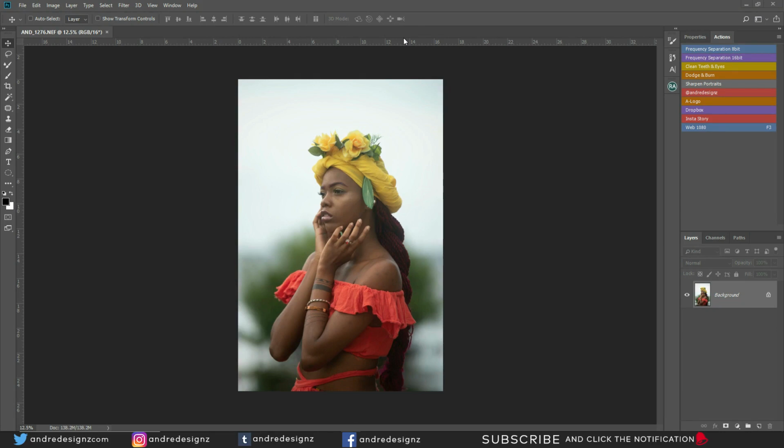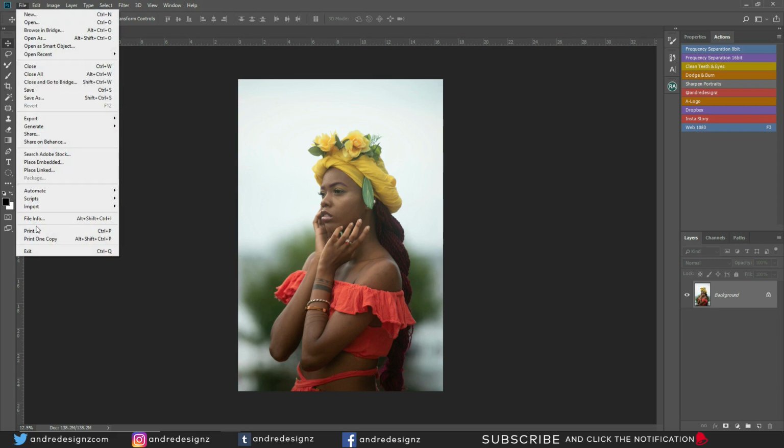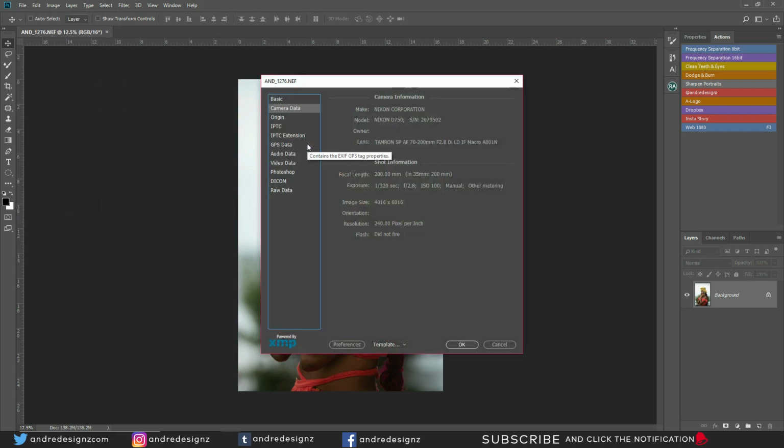Alright, so this photograph was taken with the Nikon D750. I was using the Tamron 70 to 200 millimeter f2.8 lens, and I was shooting natural light. Most of my photography these days is natural light. So let's go to the information here.